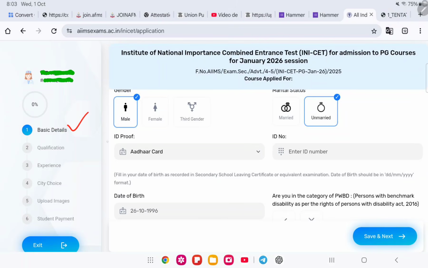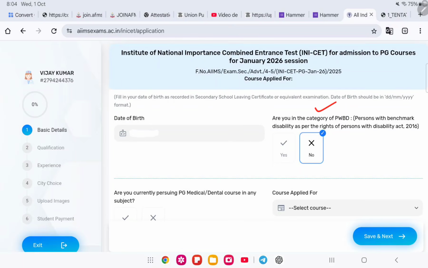And this is your profile. Here you can see the basic details that you have created in OTR, already present here. Then you have to select ID proof here, Aadhaar card, or you can select another ID proof according to your preference. Then put the ID number here and date of birth, and select your handicapped category if present, then select yes, otherwise select no. And if you are pursuing any dental or medical courses, select yes, otherwise no.